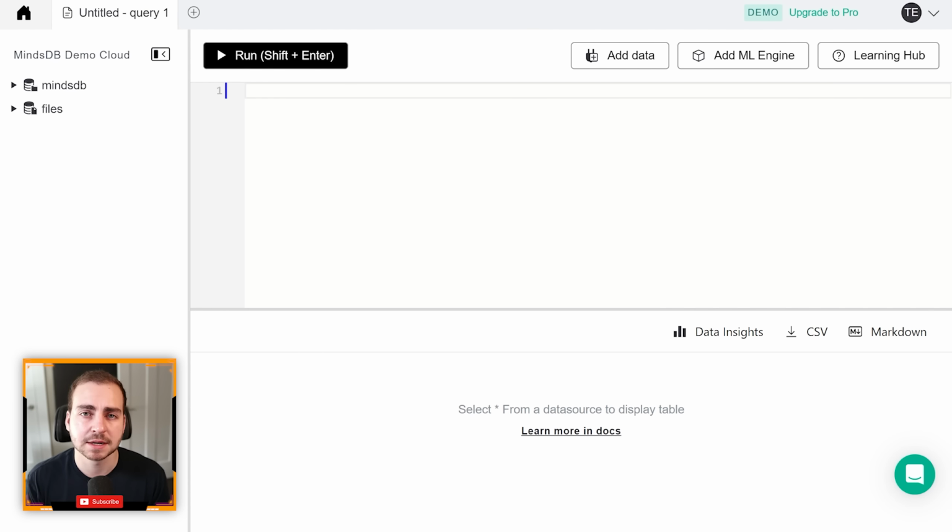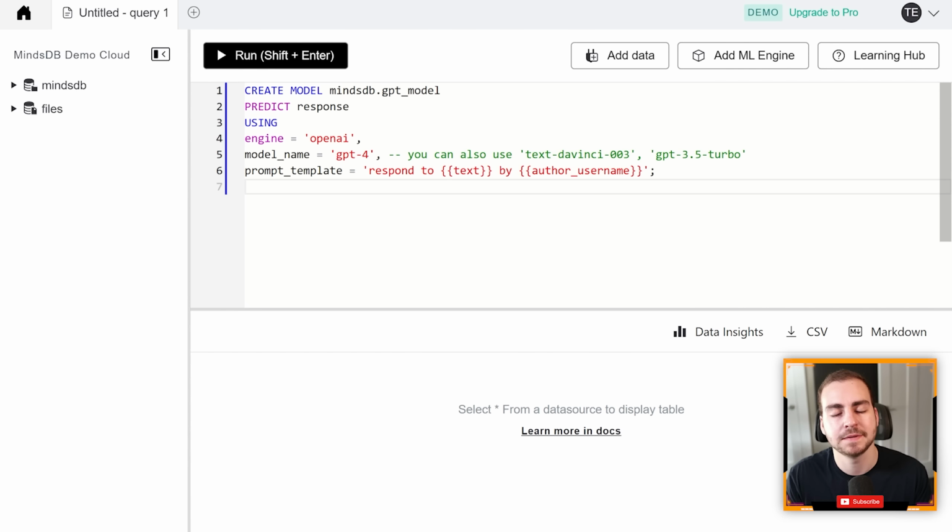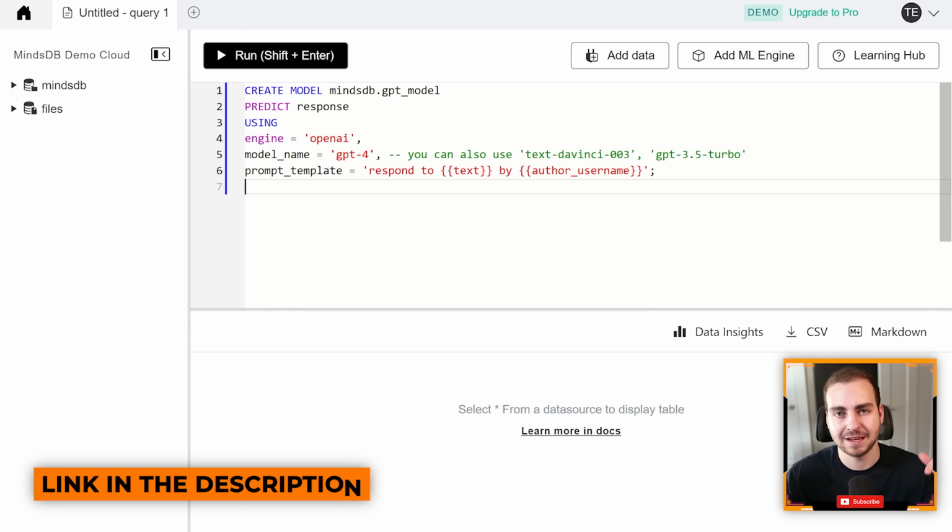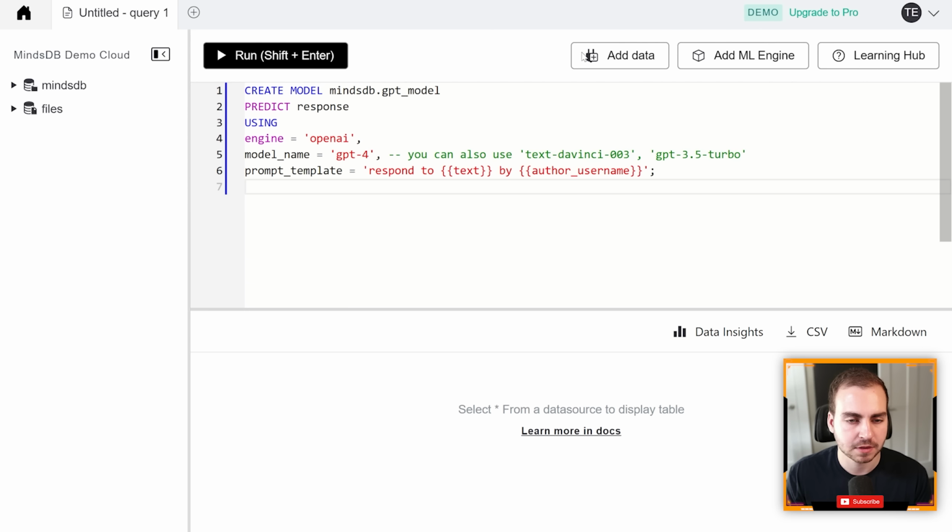All right, so the first thing I'm going to do here is show you how to create a basic machine learning model. Then we will continue and improve it and make it better. So I'm going to paste in a block of code here. I'll explain this to you, but feel free to pause the video and type it out, or you can go to the link in the description for the guide that I'm following for this video, and it will have this exact same code. So it says CREATE MODEL mindsdb.gpt_model. We're predicting a response, so that's the output column we're going to get, using the engine of OpenAI, the model name of GPT-4, and then the prompt template.